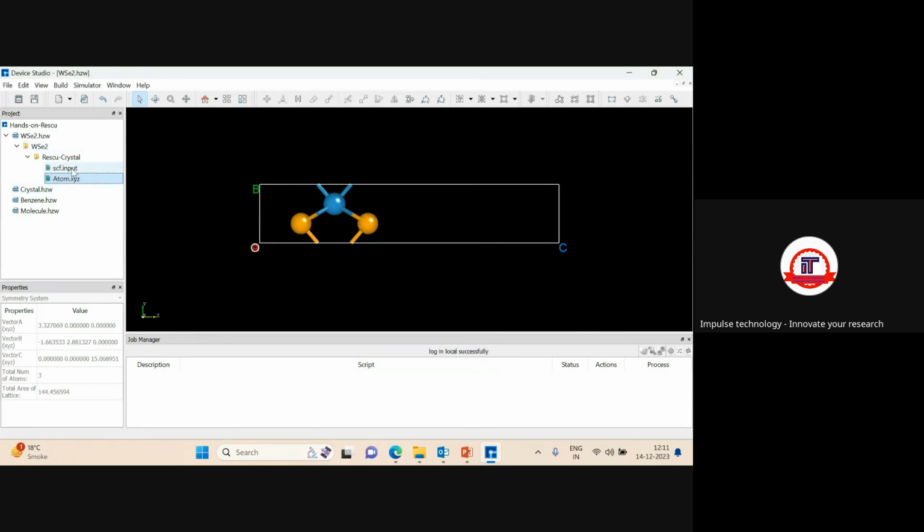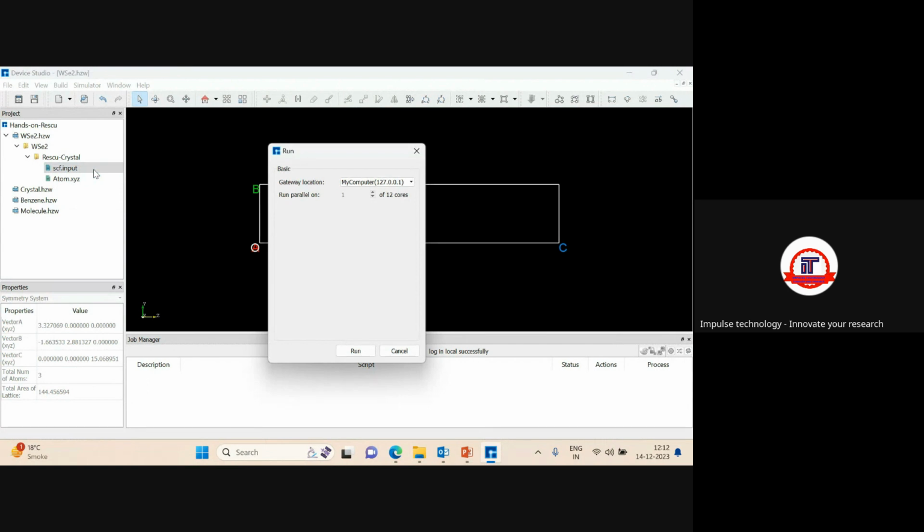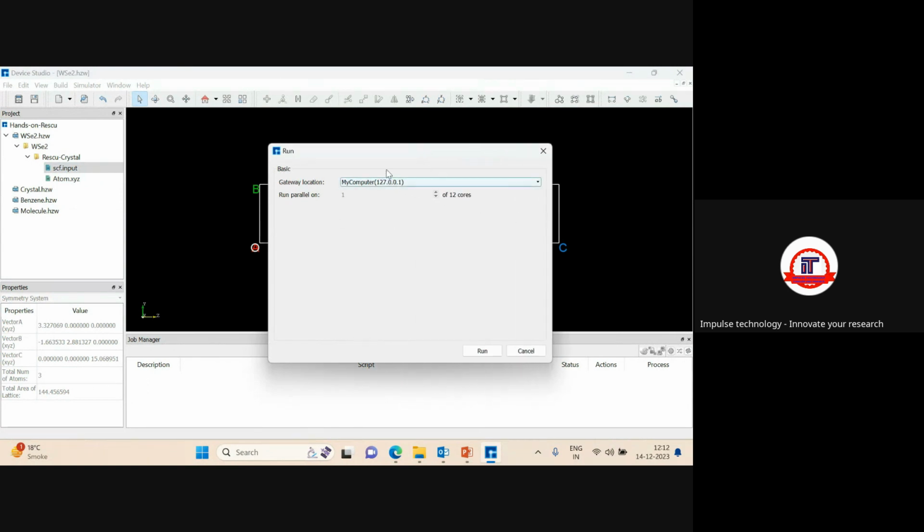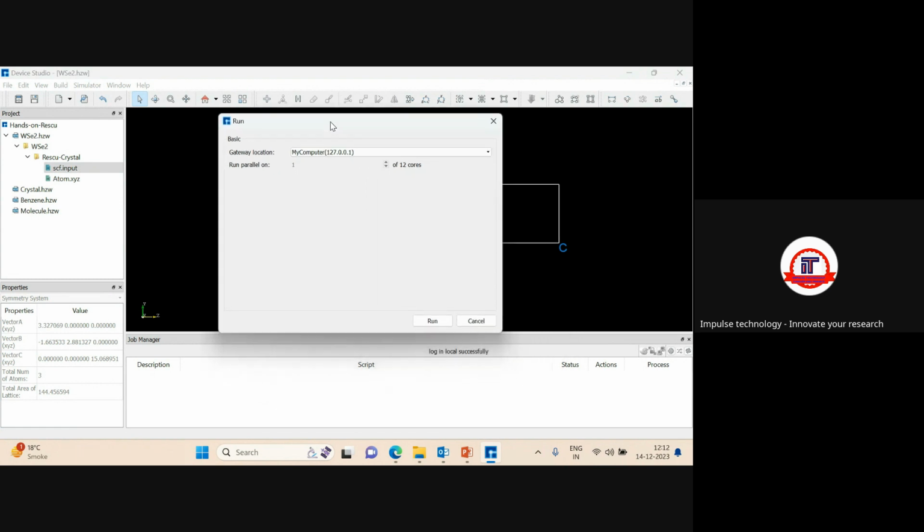For running the input file, you need to select the input file first, right click, and select this run option. If you want to run the job in parallel, we can provide you the cluster license. You can define the parallel cores like 5 core, 10 core, 15 core. There is no limitation of core; you can define up to 128 cores.